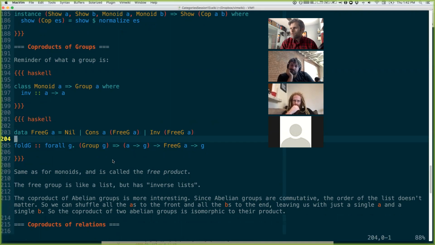But yeah, the cool thing about coproducts on commutative groups is that since you can commute all the elements past each other, then you can just say, oh hey, I could just have a product. I can just have two elements, and I'll keep all my A's over here and all my B's over here. And so what you actually end up with is isomorphic to the product.